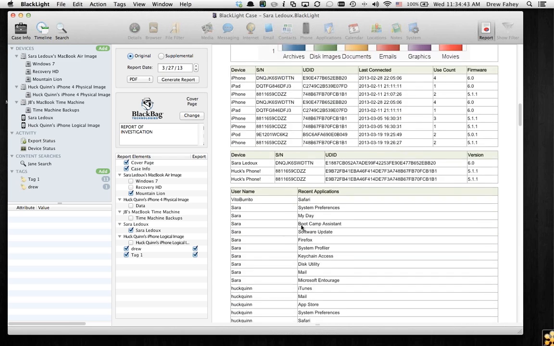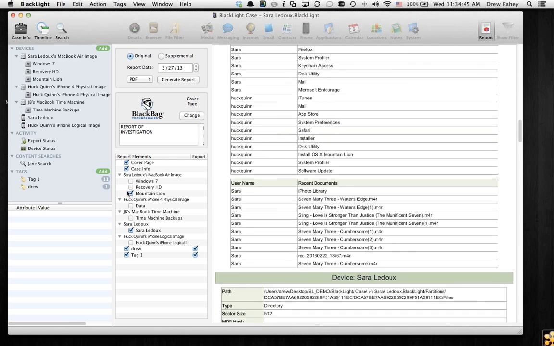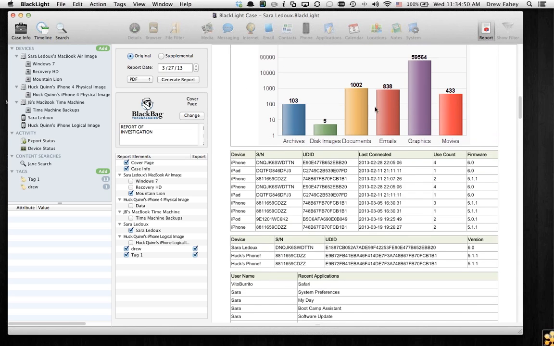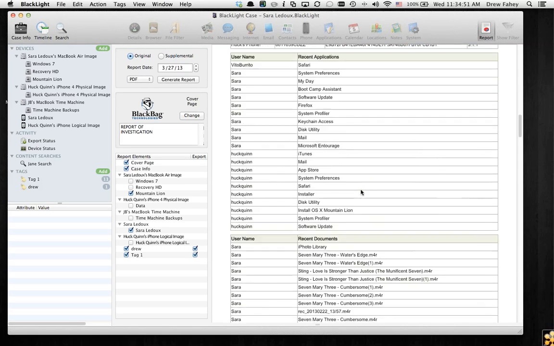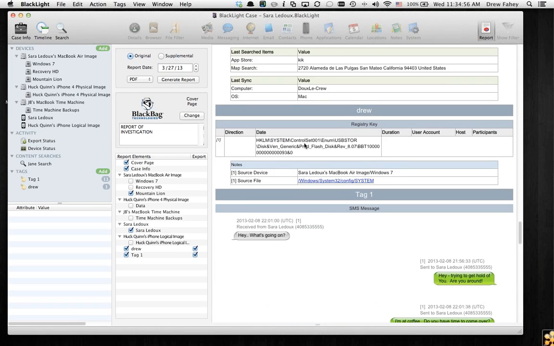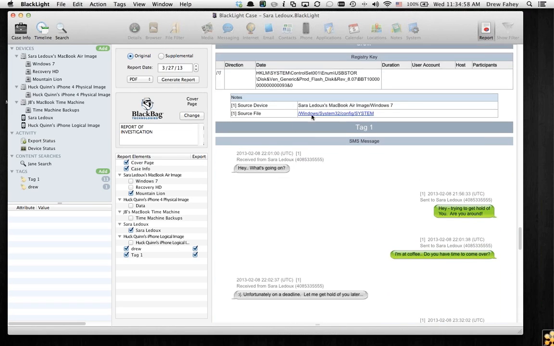So by default, we'll add all of the details for the devices. You see I have the mountain line device, and so what you're looking at is all of the user details, iPhone backup details, application artifacts in the report. When I go down, here's my Drew tag, here's the item for the registry, and then obviously you see tag 1. So that should answer that question.